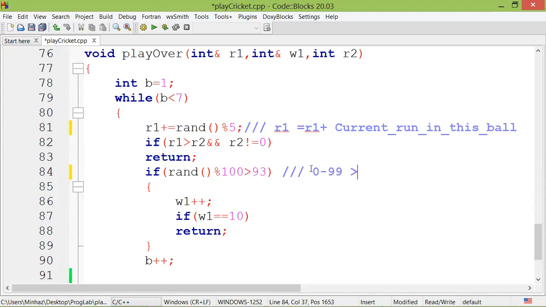Whatever value comes from 0 to 99, if it is greater than 93, meaning 94 to 99, then a wicket will fall. So you can say the percentage of wicket falling is 7%. And why are we writing this? Because otherwise, how will we decide how many wickets will fall? So for this reason, consider that it is 20 overs. 20 overs means how many balls? It is 120 balls. If it is 120 balls, how many wickets should fall within this 120?